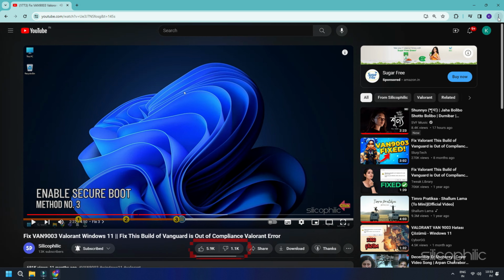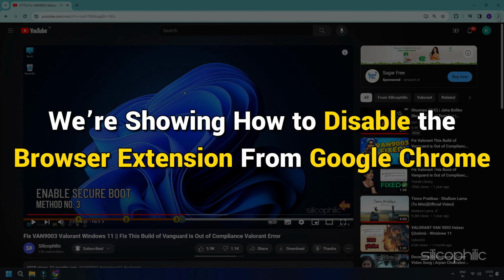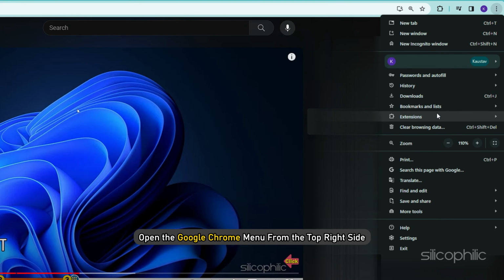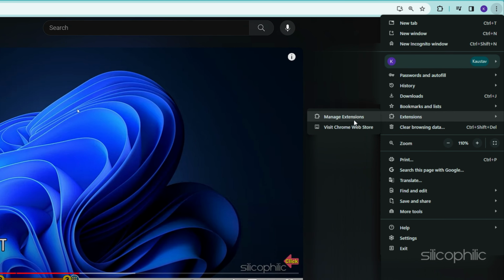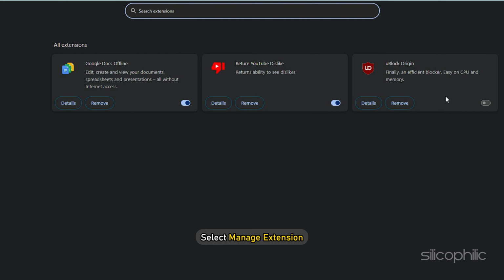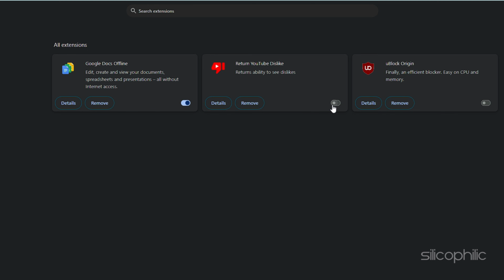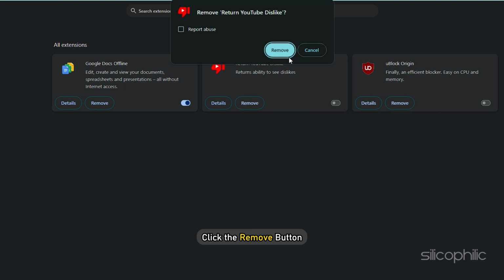If you want to hide the number of dislikes, you can disable or remove the extension and you can add it again later. Here, we are showing how to disable the browser extension from Google Chrome. Open the Google Chrome menu from the top right side. Click on Extensions. Select Manage Extensions. Turn the toggle off to disable the Return YouTube Dislike extension. If you want to remove the extension, click the Remove button.